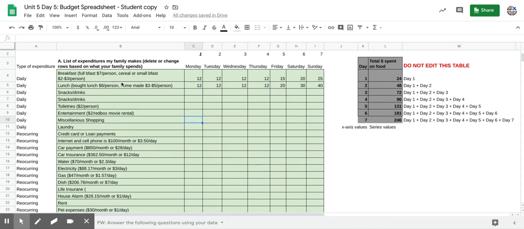And then you make sure you do at least 10 items. Some items might be recurring, for example, car payments. My mom pays $850 per month for her car. Divide that by 30 because there are 30 days in a month, so that'll be about $28 per day. So you can spread out that payment by writing 28. Make sure you have at least 10 items to get full credit.